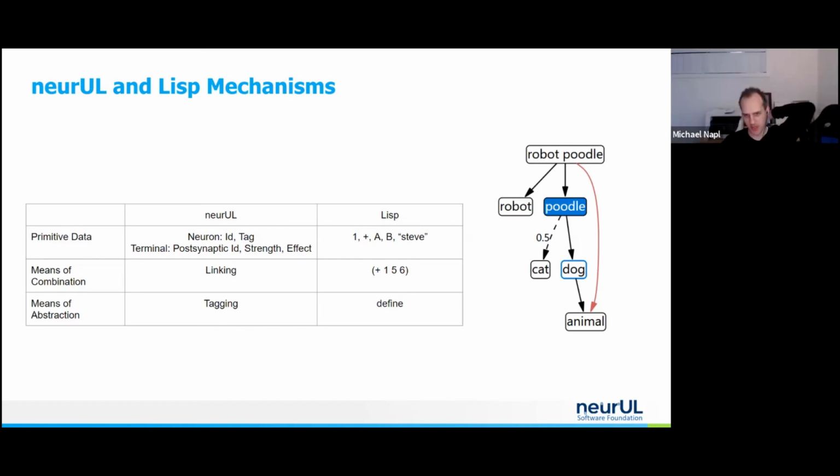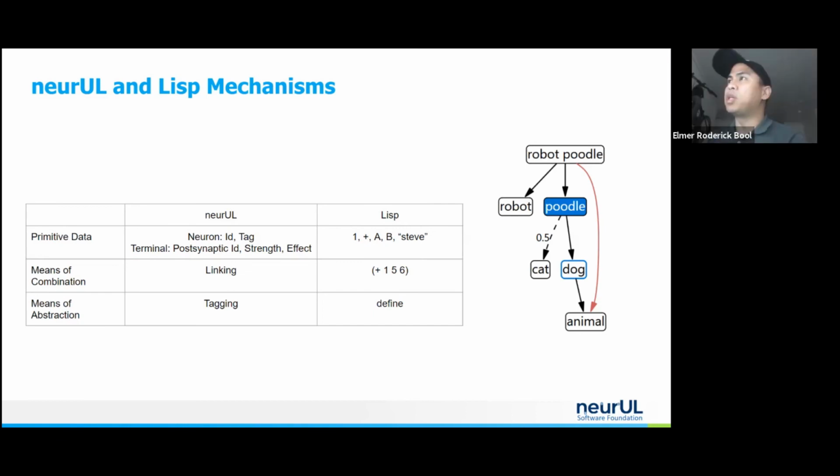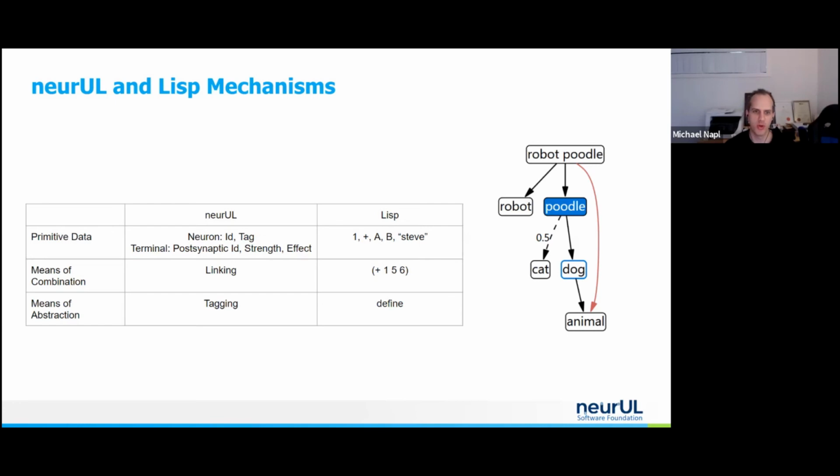So maybe this needs more of an explanation and value, because here you're basically trying to convince people why neurUL is a better way to program than traditional programming. So an explanation of why. I think this is more important than the neuron stuff, because the neuron stuff is just, this is how our brain works, this is how neurons work.